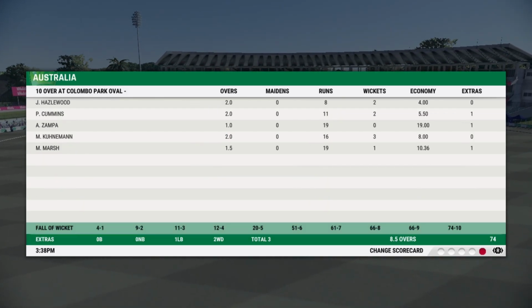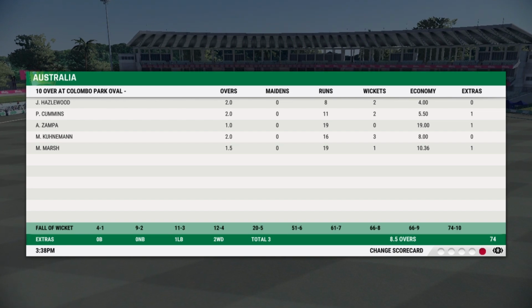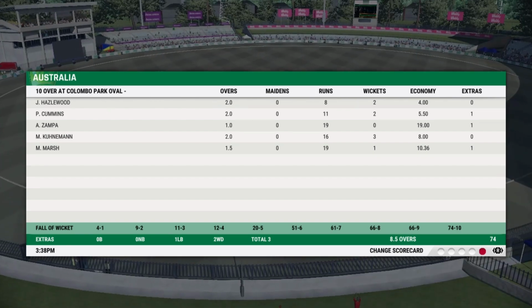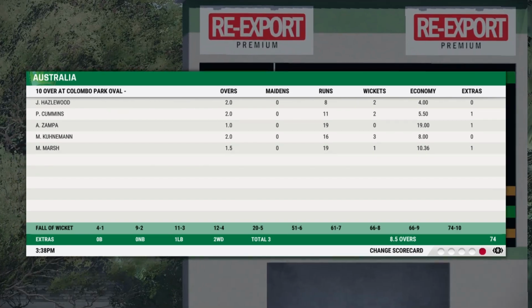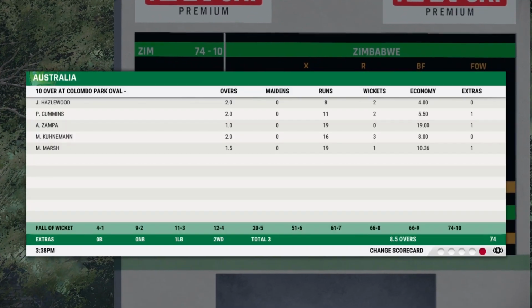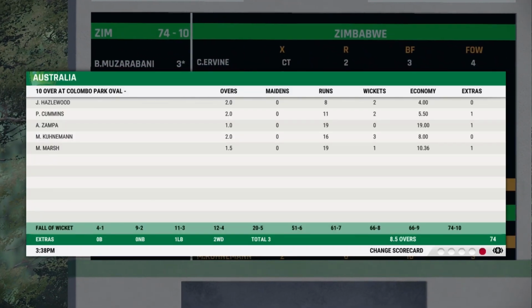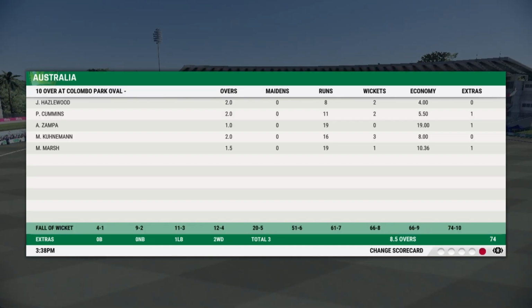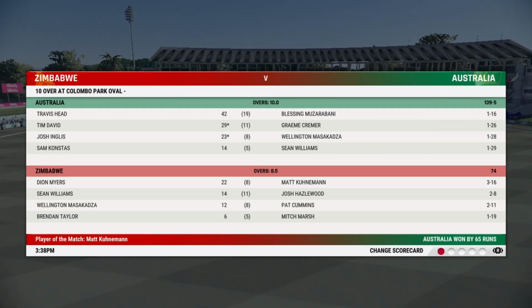In the bowling, Josh Hazlewood 2 for 8 in his 2 overs and 2 for 11 for Pat Cummins. None for 19 for Adam Zampa. He's the only one who was wicketless today. Matt Kuhnemann was really good, 3 for 16 in his 2 overs. And 1 for 19 for Mitchell Marsh. And Australia winning in the end comfortably by 65 runs.